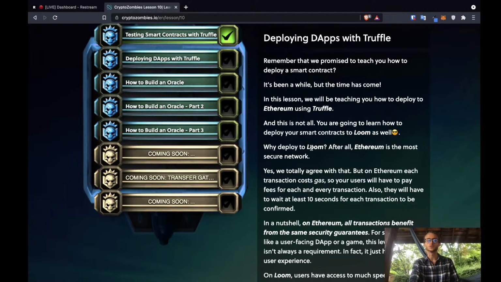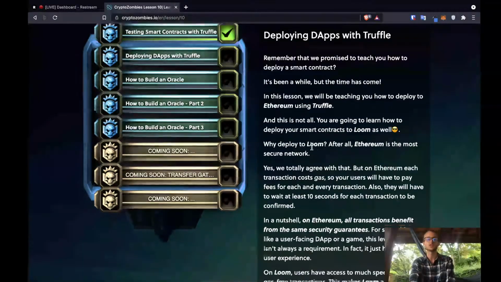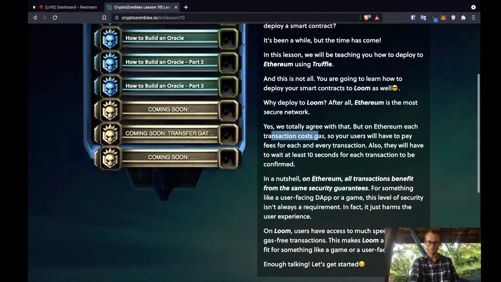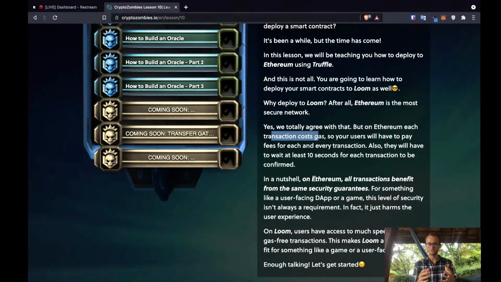Why deploy to Loom? After all, Ethereum is the most secure network. Yes, we totally agree with that. But on Ethereum, each transaction costs gas, so your users will have to pay fees for each and every transaction. Also, they will have to wait at least 10 seconds for each transaction to be confirmed. In a nutshell, on Ethereum, all transactions benefit from the same security guarantees. So for something like a user-facing dApp or a game, this level of security isn't always a requirement. In fact, it just harms the user experience.